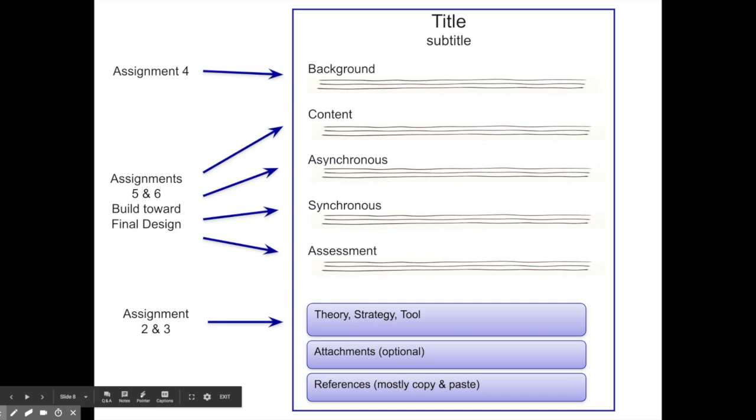Let's talk a little bit about the final design. Here I talked about the assignments, and you may also notice that there is an attachments section down here. Now, attachments are for you to add any supporting documents. It can be supplementary materials you've made, lesson plans, or other documents that support your design. And again, those are optional.